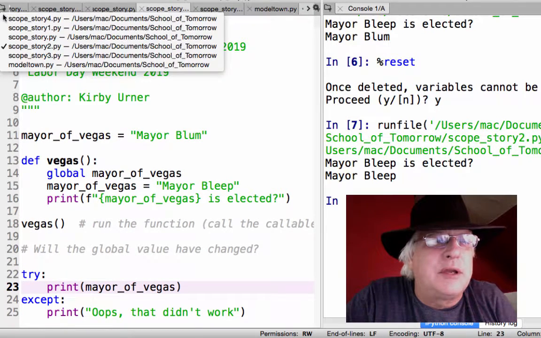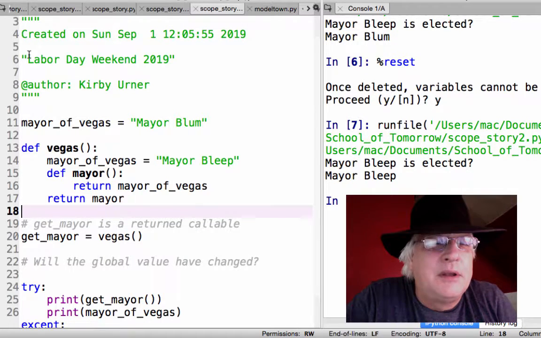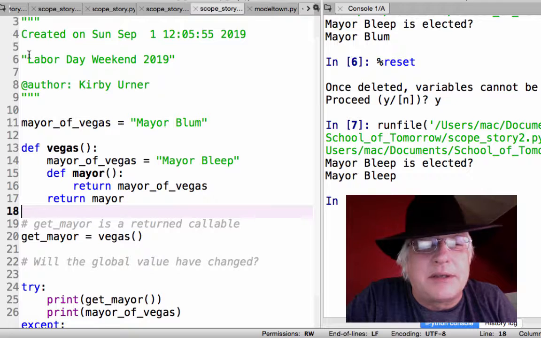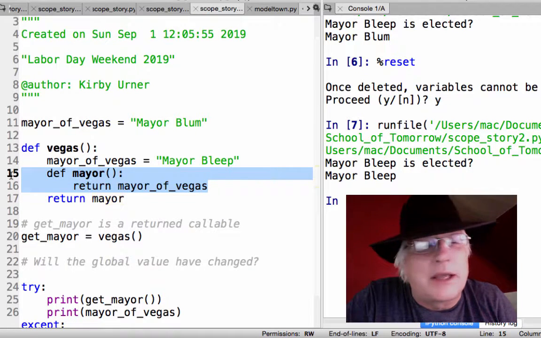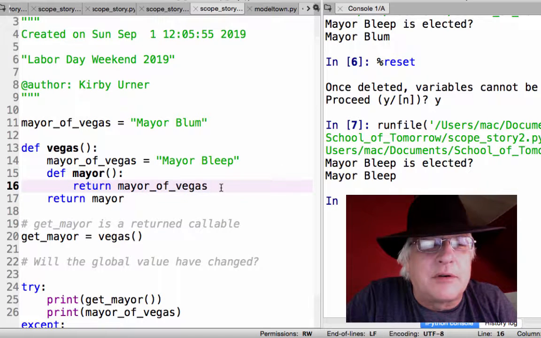Let's look at story 3. I'm not showing the use of nonlocal, another keyword, not in this video. I'm moving on to what we call a closure, though. And this is something in computer science you may run up against in some lecture or talk and you wonder what it means. In the Python context, I'm actually going to return a function, a callable object, from the guts of Vegas. Inside of Vegas, I'm going to define a function named mayor, and mayor's job is to return mayor of Vegas.